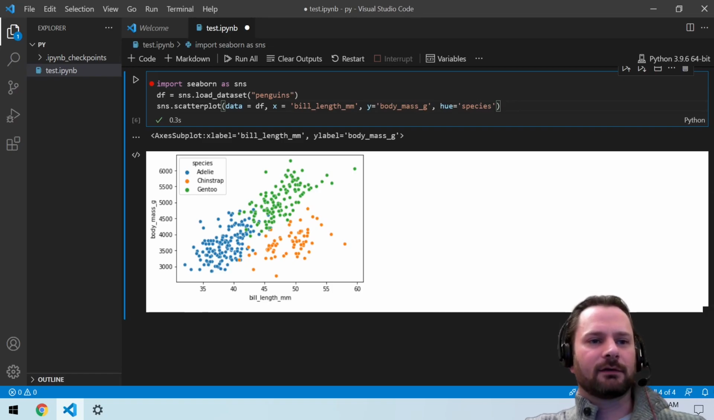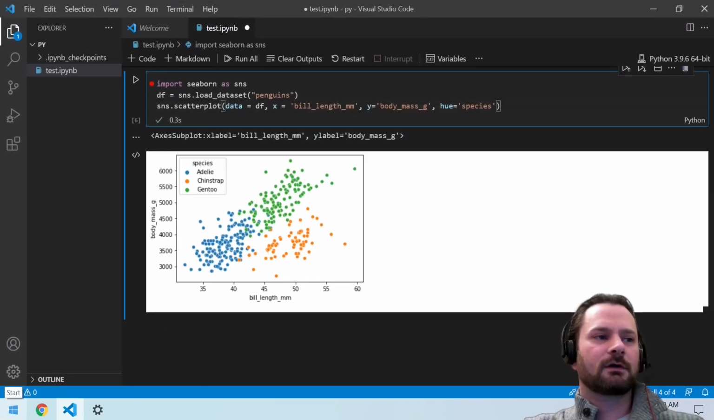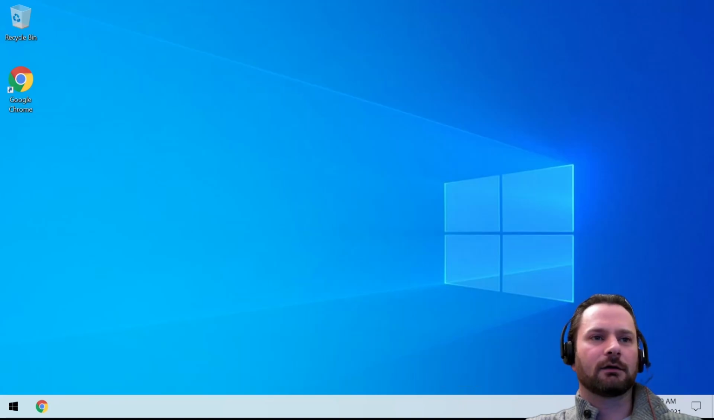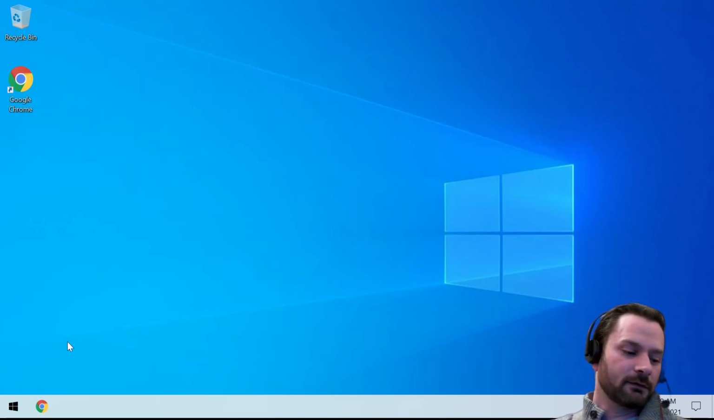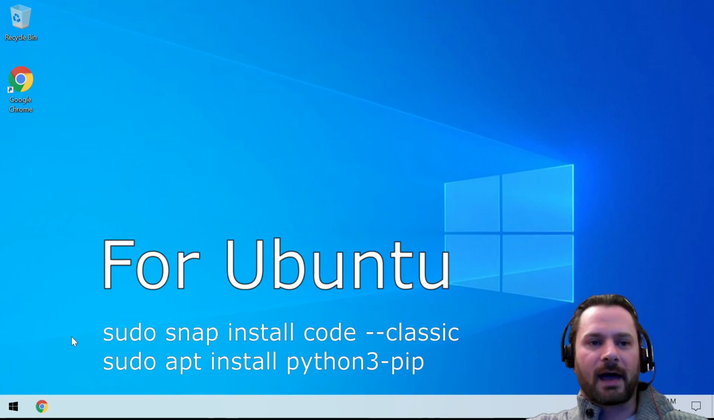So we want to get Python installed, and we want to get Visual Studio Code installed, which is this guy here. I'm just going to switch over to a fresh install of Windows and show you how to do this. It's fairly similar on Mac OS. On Linux, it's a little bit different. On Ubuntu, you'd use snap install code, and I'll go through those commands towards the end.